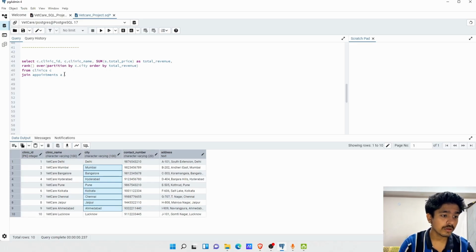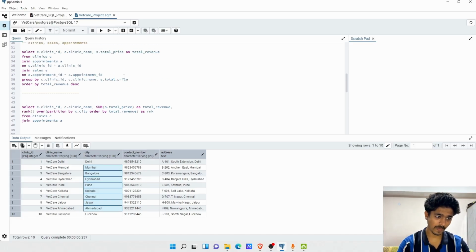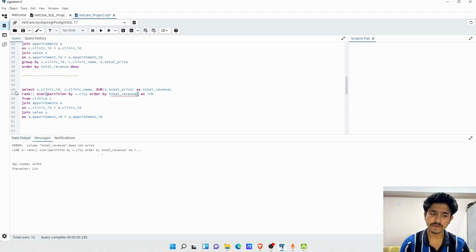Okay, so I was getting the rank as, I'm just going to give it the name as rank, and now everything could be same. Join appointments A, from see. Okay, now let's see if it is actually going to work. See, this isn't working. Why isn't it actually working?